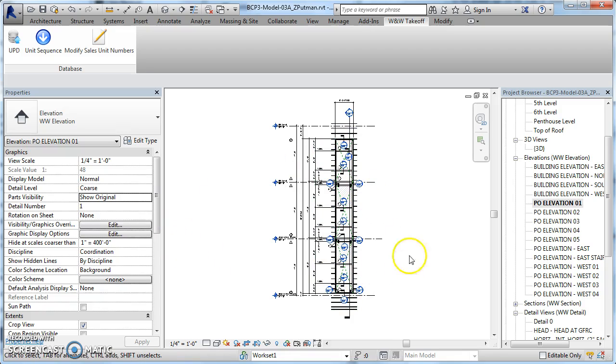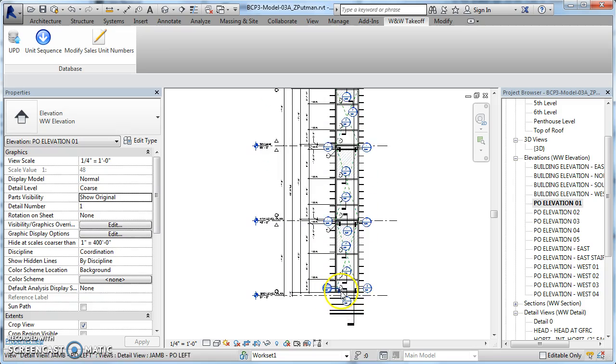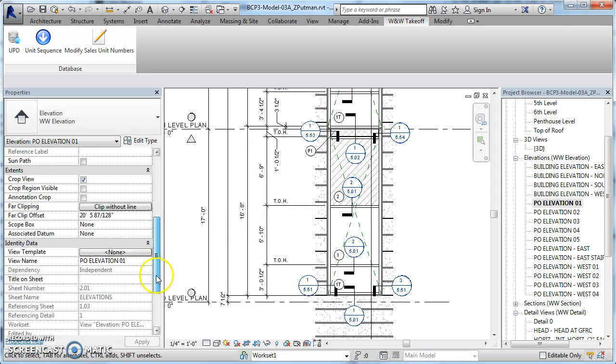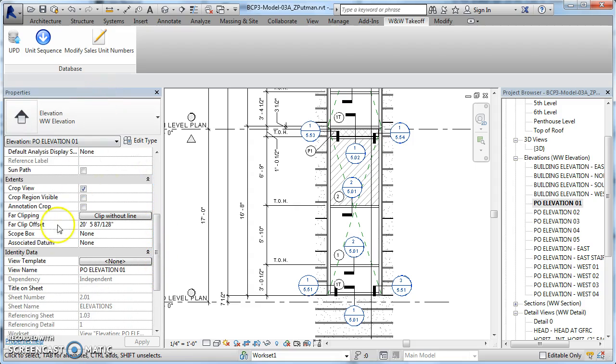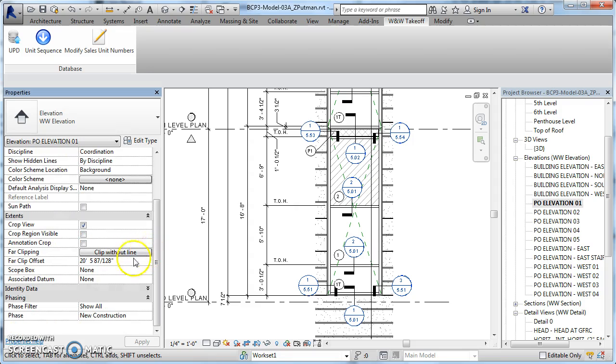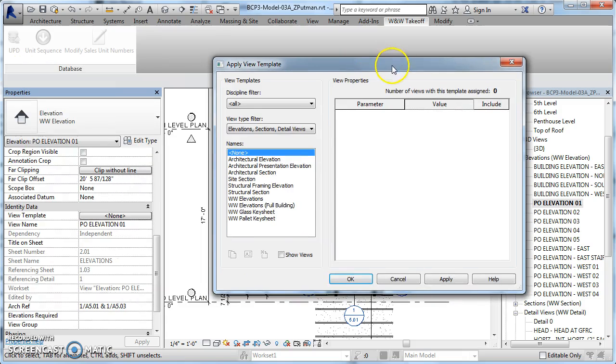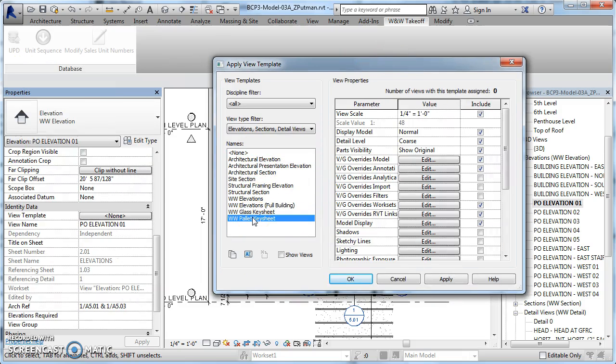Right now it's in shop drawing view mode. It has detail bubbles. It has all the annotations, the glass types, glass type callouts, that kind of stuff. You can change this over here in the properties window. Scroll down to identity data, and if you don't see view template, that's because your identity data is collapsed like this. So uncollapse it, go to view template, and in the view template dialog, you'll want to change it to palette key sheet. That will convert this view temporarily, at least, to a palette schedule type.